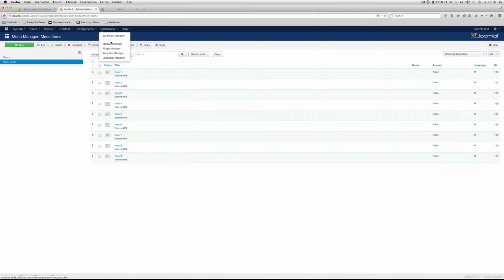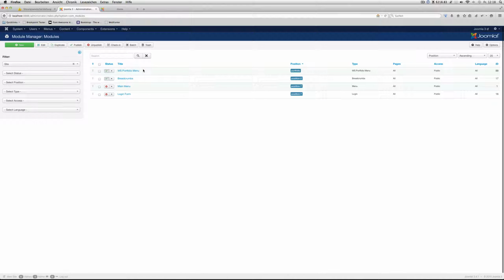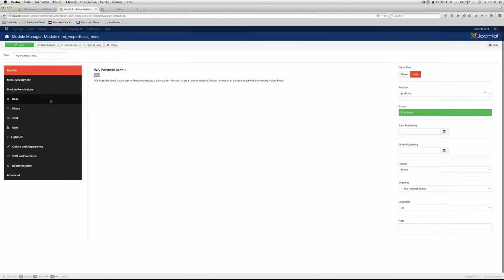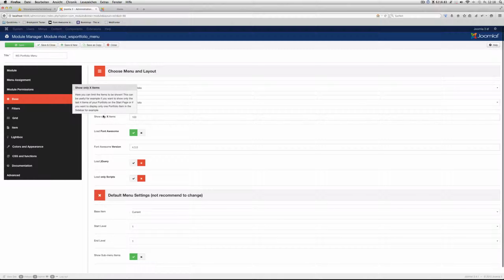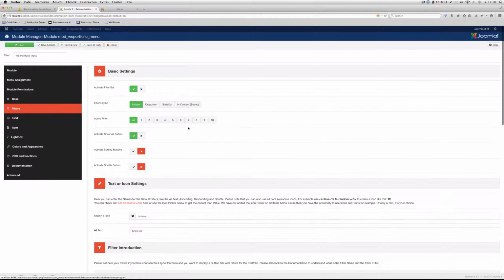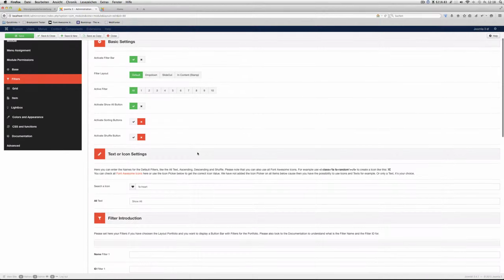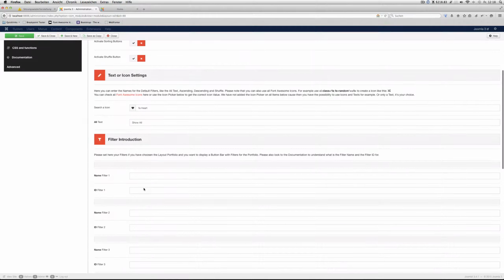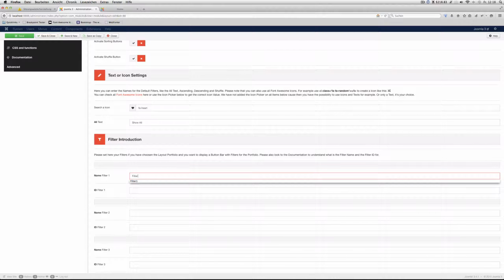But let's go to the module settings. This is an important part. Here you have really a lot of settings. Now go to our WS Portfolio menu. And first base, here is all okay. You can show me only last X items and have several other options. Let's go to the filters, really a lot of options here. You have full control over all. Let's start with the filters.